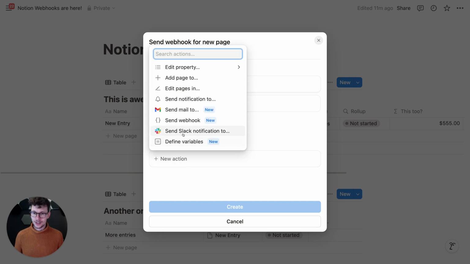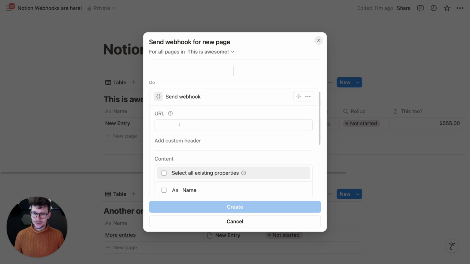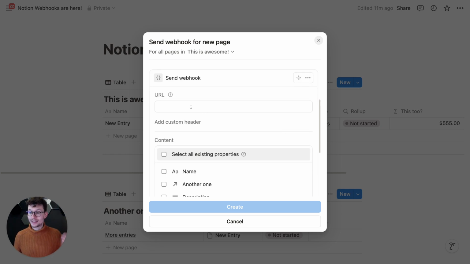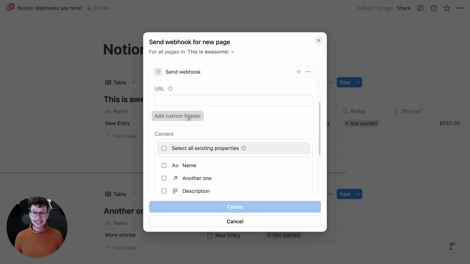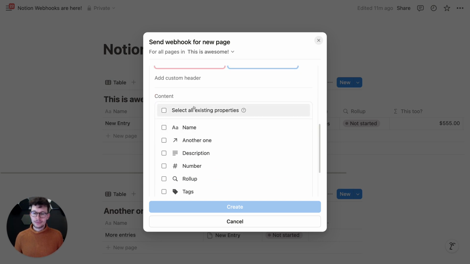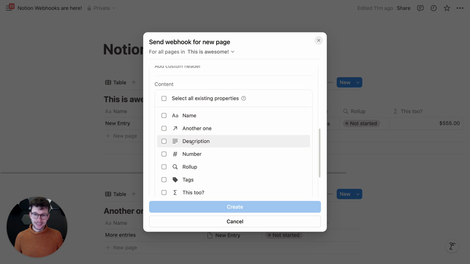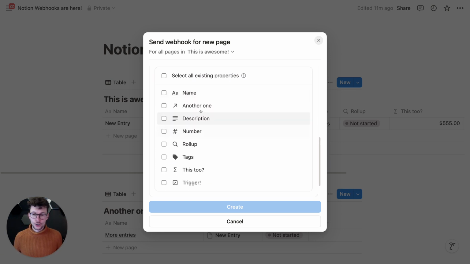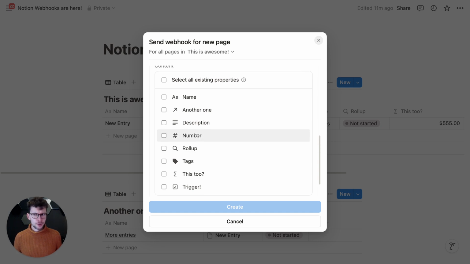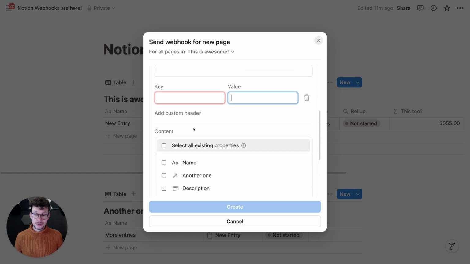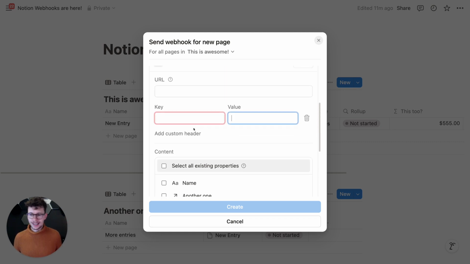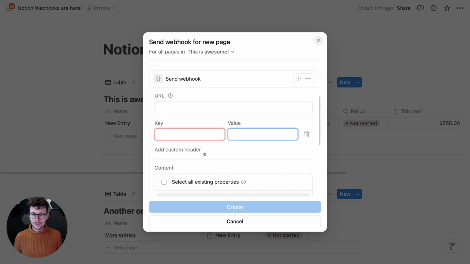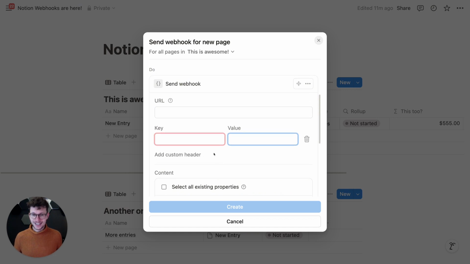So under action, we have the send webhook action, and you see now we have the information here. We always have to define a URL with a webhook, right? We send this to a web address. We can add custom headers, key value pairs, and then we can choose how much content we want to send. You can either just send the entry itself and you get the ID of it, or you can choose any number of properties. Most properties are already supported, so we can send rollup information, formula information, and so on. There are a few edge cases with several recursive levels where a value will be grayed out, but most of the values from the entry can be sent.